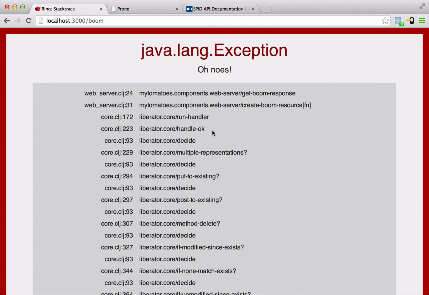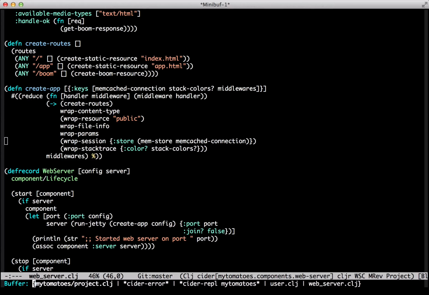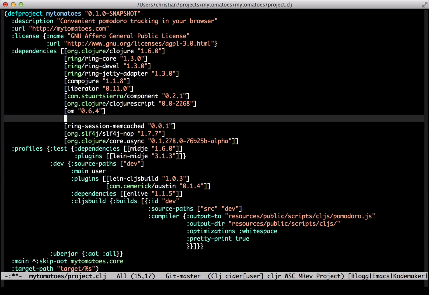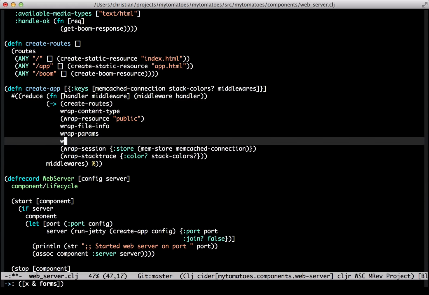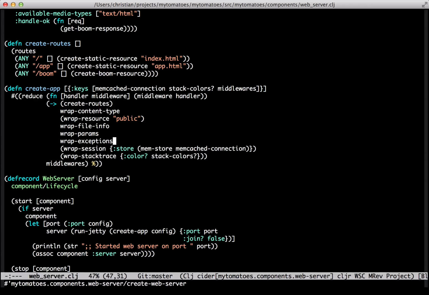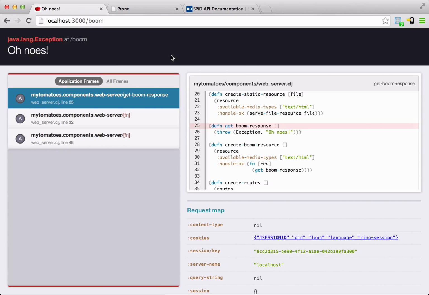To use it, you import Prone, as in error prone, and then there's a middleware that you can refer. It's called wrap-exceptions. Pop it onto your middleware stack somewhere, and then revalidate your application, reload this page, and boom, something more helpful. So what have we got here?